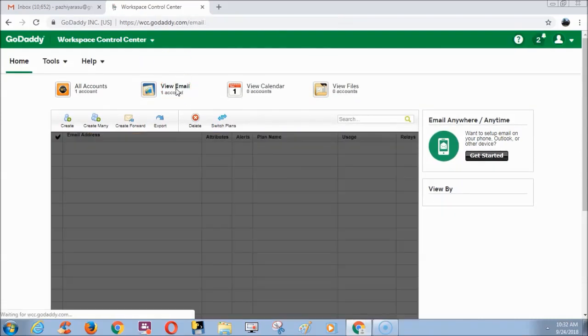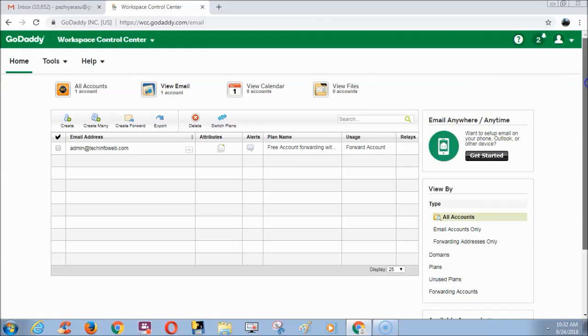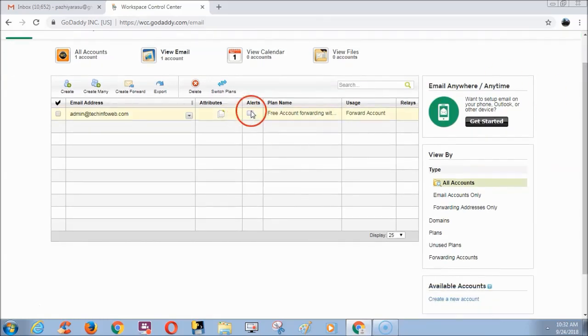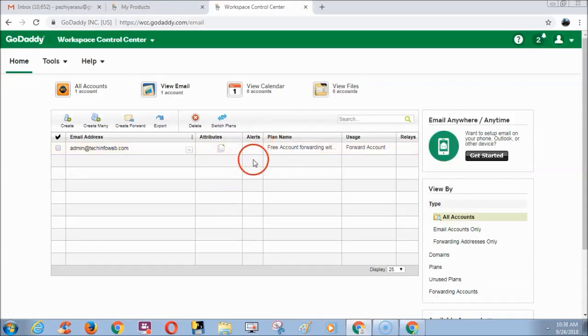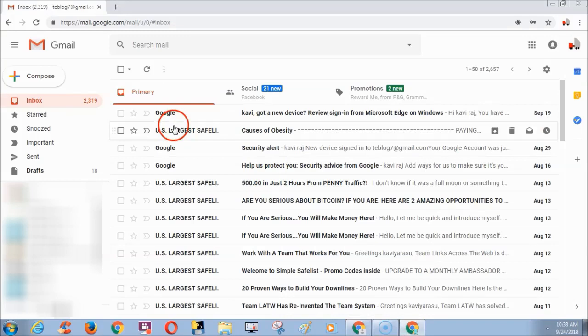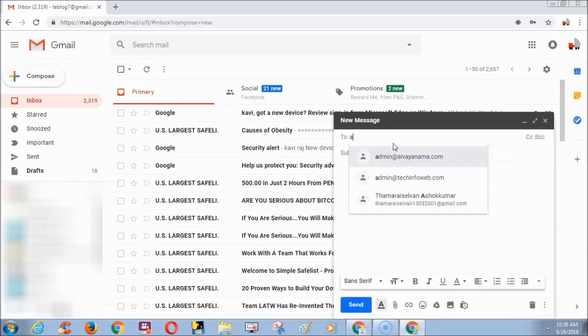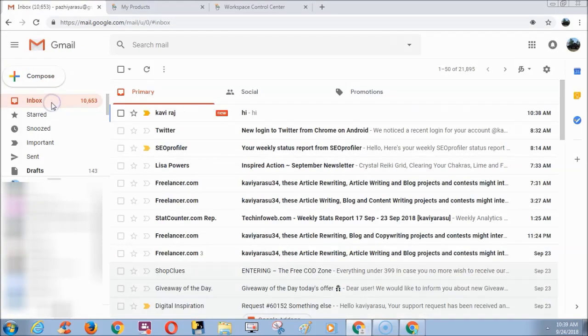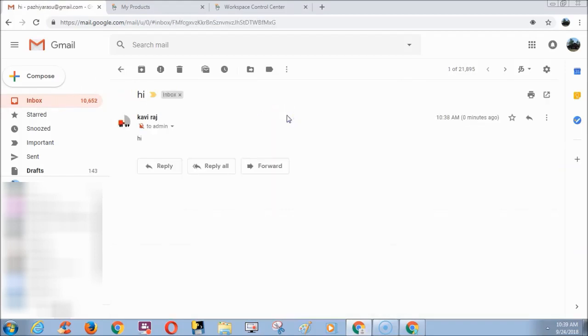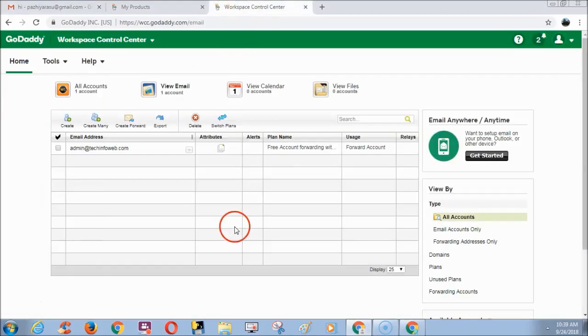Now it will show the free forward mail account, but we need to wait for some time to finish the setup process. After the email setup is finished, I am testing by sending a mail to the forward email address. Now I got the message which I mentioned to this email address.